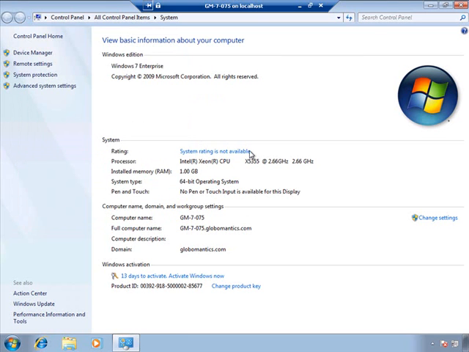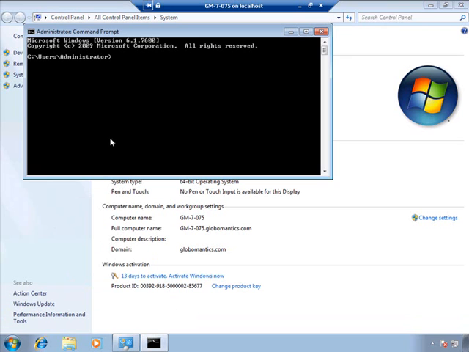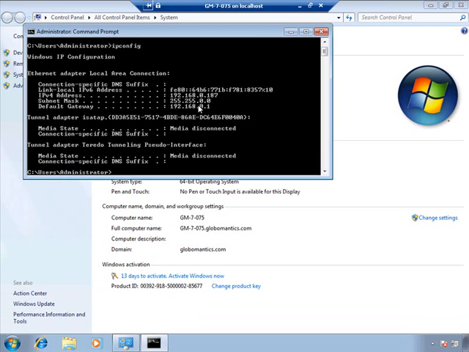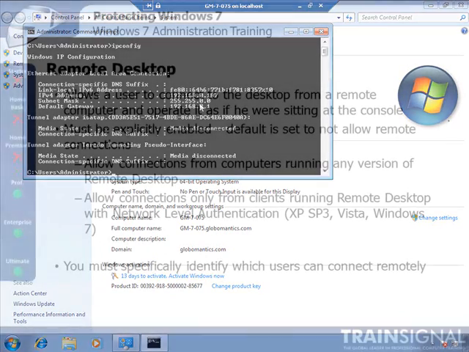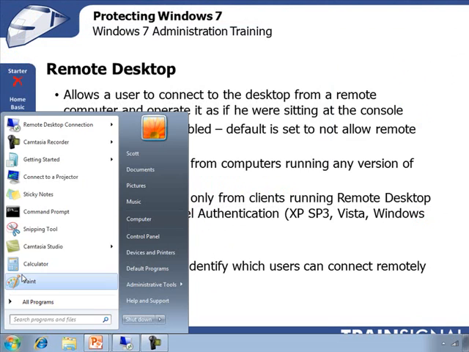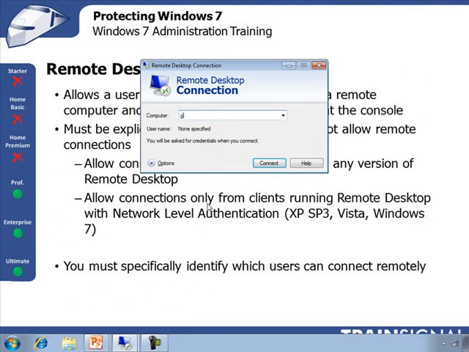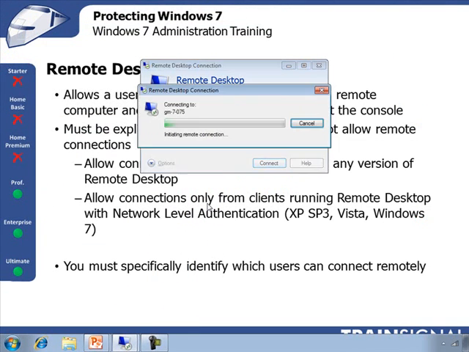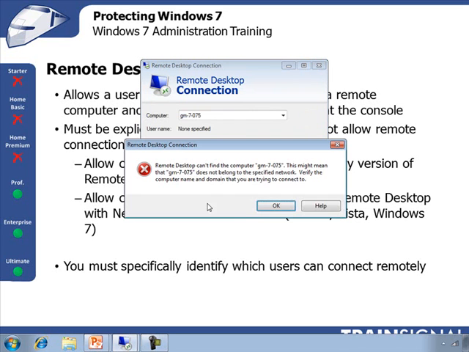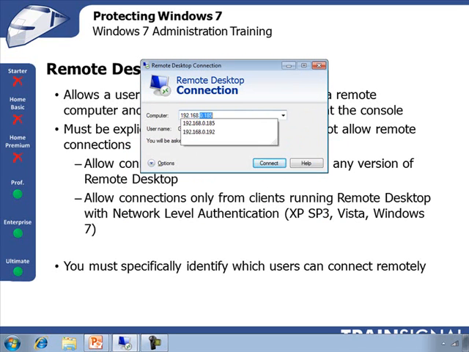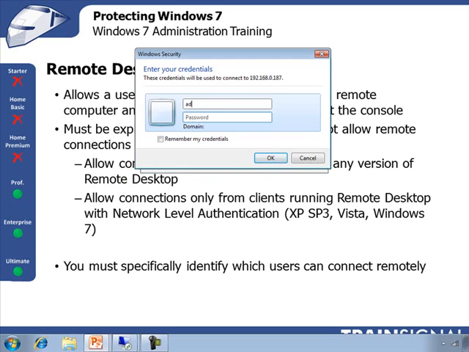Now, if I wanted to, I could remote into GM7075, or I could remote in via IP address. I'll make sure I know this machine's IP address: 192.168.0.187. And let's see what happens. Didn't work by name, so we'll try it by IP address. And you'll see that it did work this time.